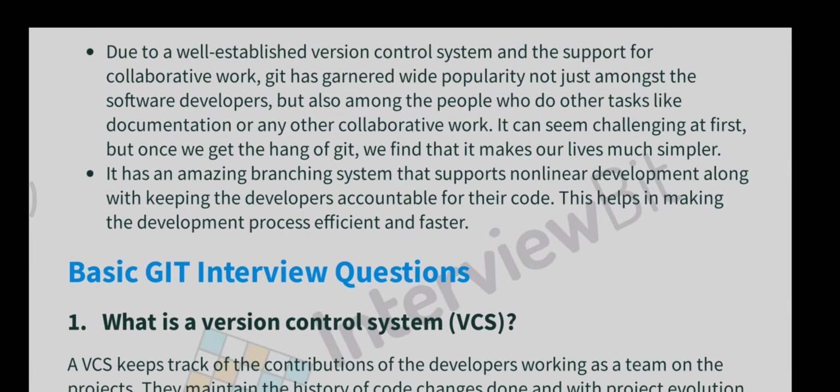Due to well established version control system and the support for collaborative work, Git has generated wide popularity not just amongst the software developers but also among the people who do other tasks like documentation or any other collaborative work. It can seem challenging at first, but once we get the hang of it, we find that it makes our life much simpler.